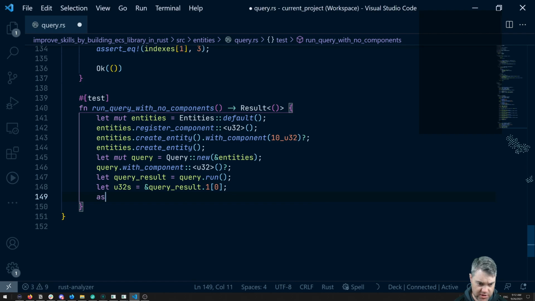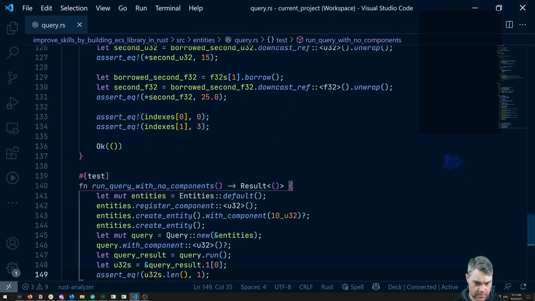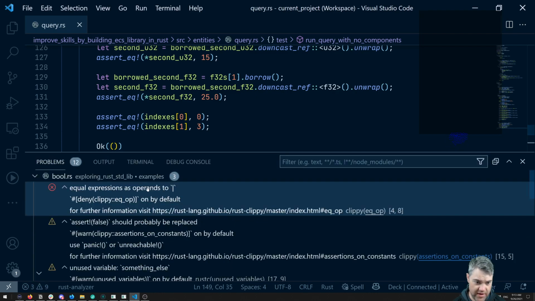So we should be able to assert equal that U32's length is 1. That should be it. Let's run. Oh, can you not run? Because I have errors.